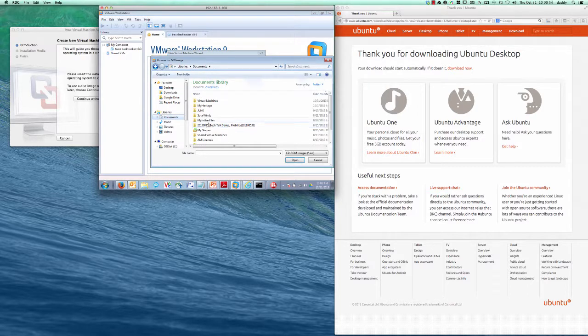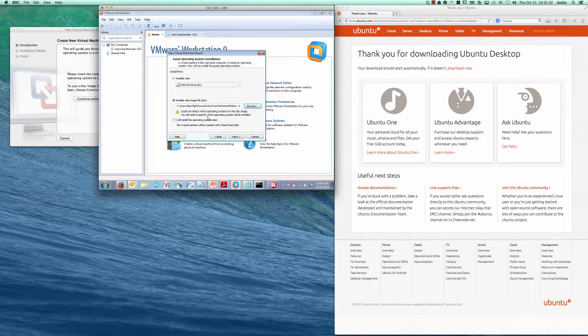Whoops. Actually, we'll come over here to virtual machines. There we go. All right. So here's the ISO image that we're going to use. I'm going to go ahead and click Open. It says could not detect which operating system is in this disk image, and that's okay because we'll select it here in a second. We're going to choose Linux.